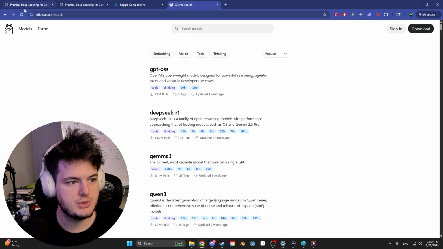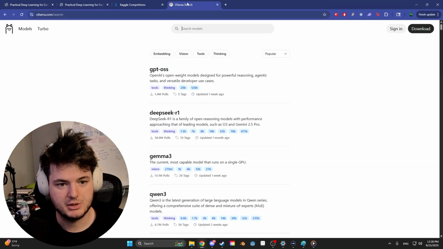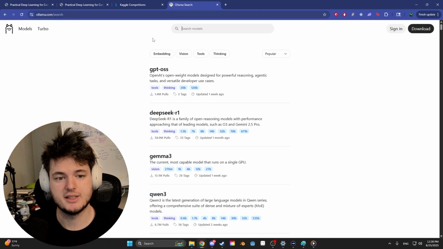And so between these three items, between Fast AI's course, between Kaggle and your own experimentation and project-based development in Ollama, I think there's a ton of potential in this stack.